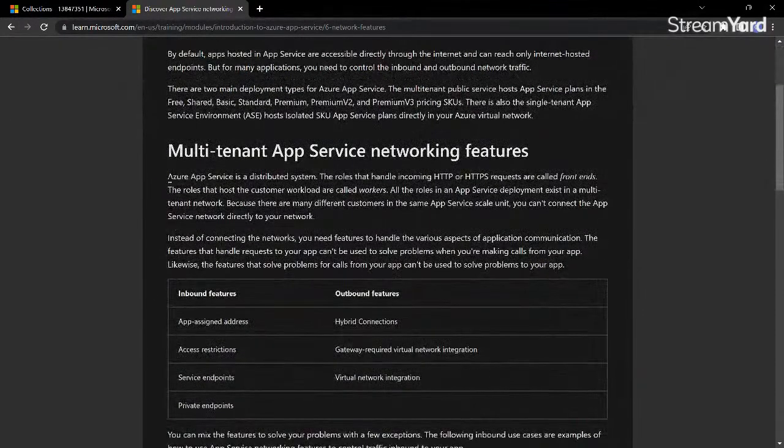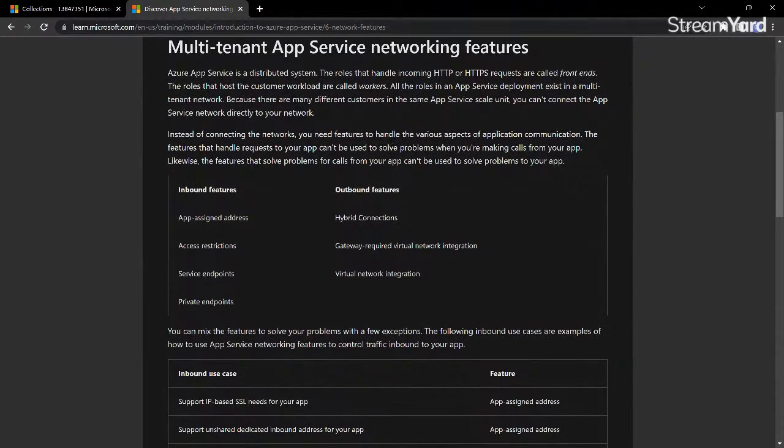App service is a distributed system. The roles that handle incoming HTTP or HTTPS requests are called front ends. The roles that host the customer workload are called workers. All the roles in an app service deployment exist in a multi-tenant network. Because there are many different customers in the same app service scale unit, you can't connect the app service network directly to your network. Instead of connecting the network, you need features to handle the various aspects of application communication.